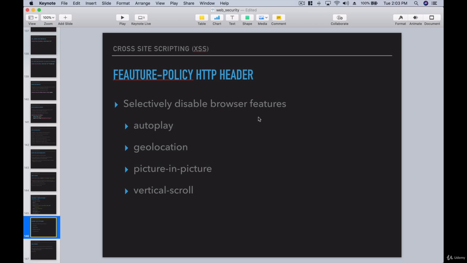So, the Feature Policy HTTP header. There's another header that you can set in your response, which is called Feature Policy.